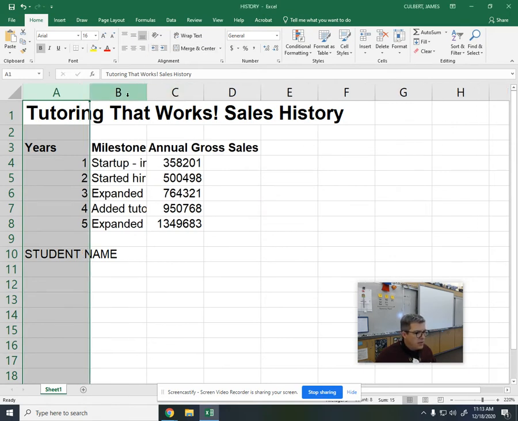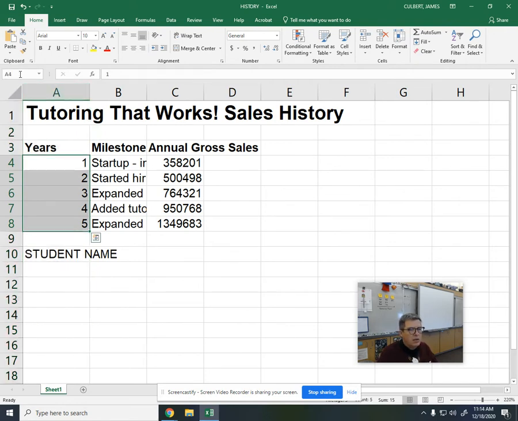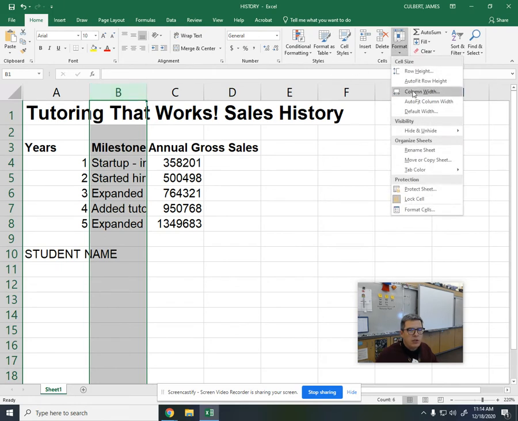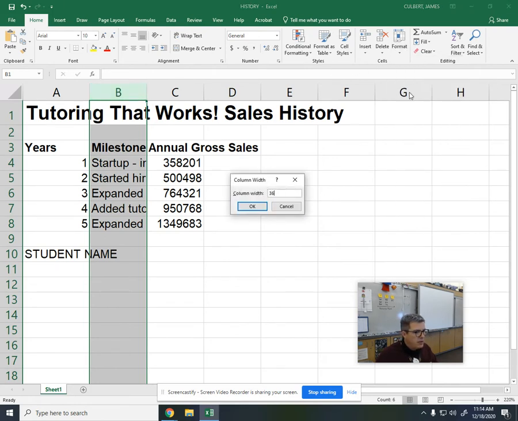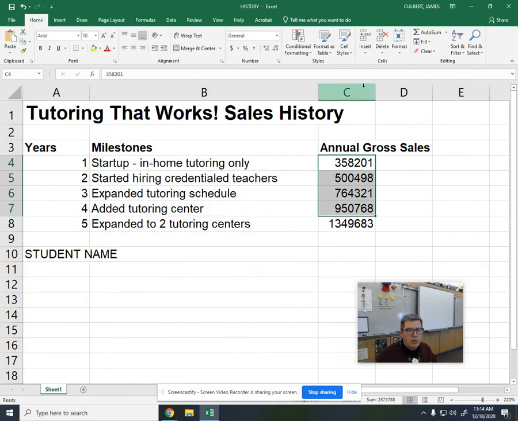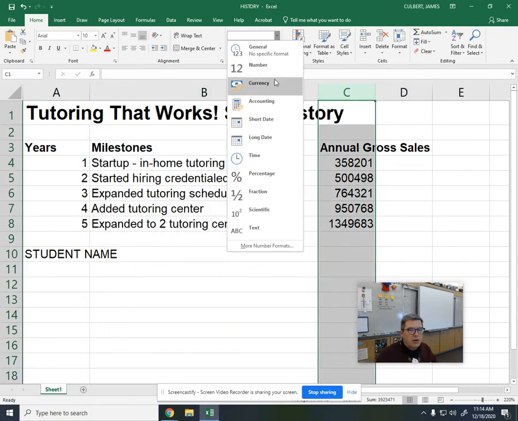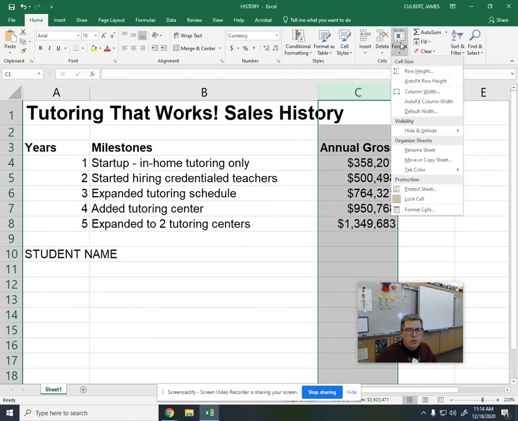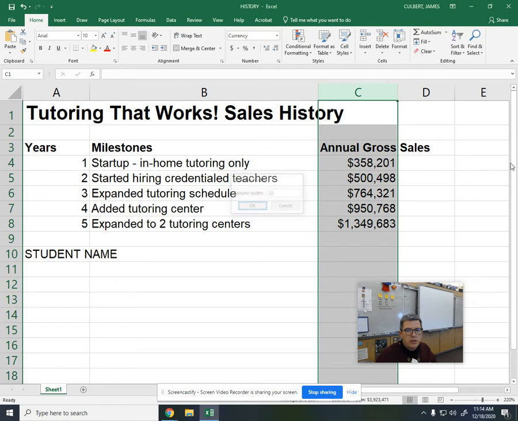And then cells A4 through A8 are going to be right aligned. The width of column B is going to be changed to 36. Column C is going to be formatted as currency with 0 decimal places. And we're going to change the width of column C to 22.